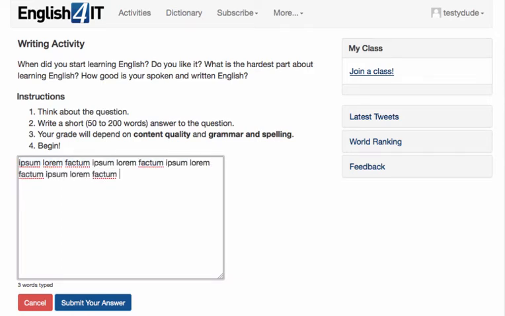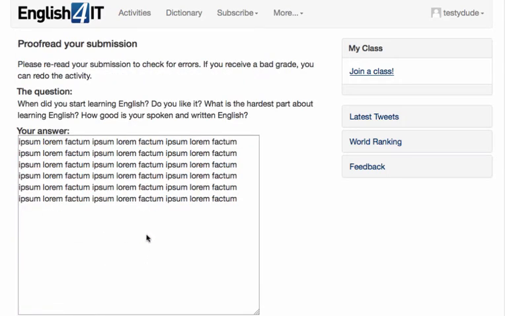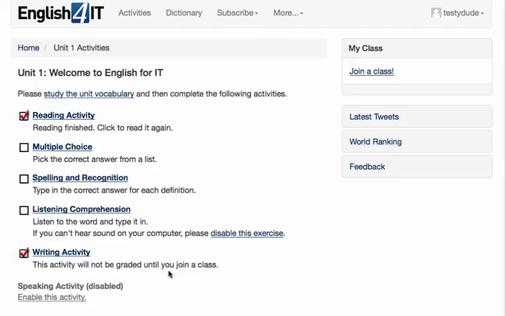Let's write in some Lorem Ipsum text here. And we will submit this. And now the activity is complete. And the writing activity is graded by a human. The machine cannot grade it automatically like the other exercises.